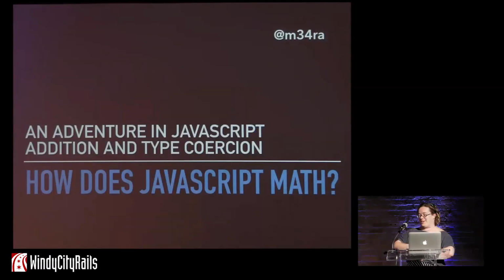So I know this is a Rails conference, but I'm guessing many of you, like me, occasionally spend at least some time writing JavaScript. And so I thought it might be nice for all of us to get a little bit more familiar with some of the nitty-gritty about how JavaScript works. And specifically, we're going to talk about addition.